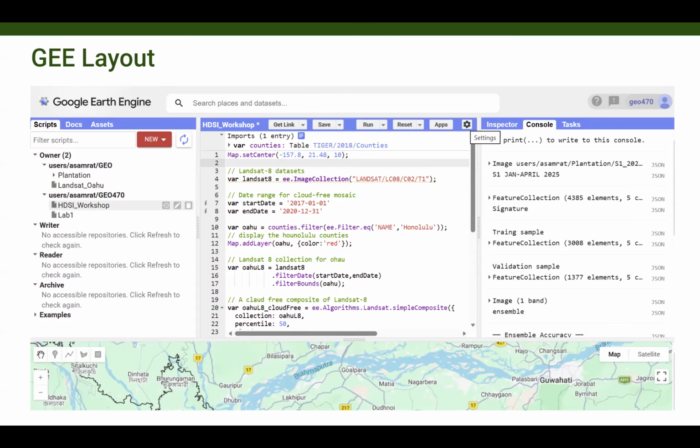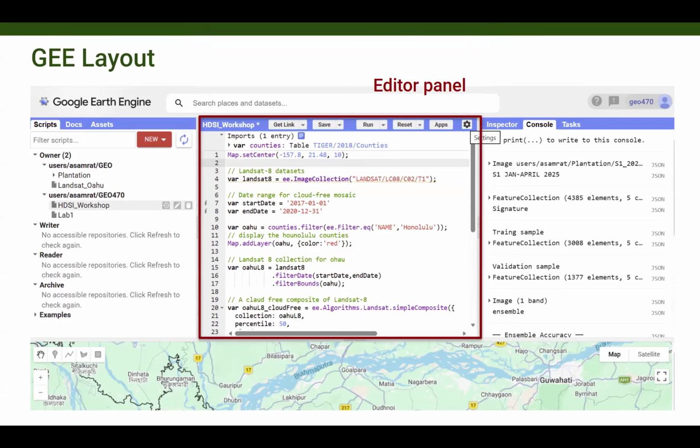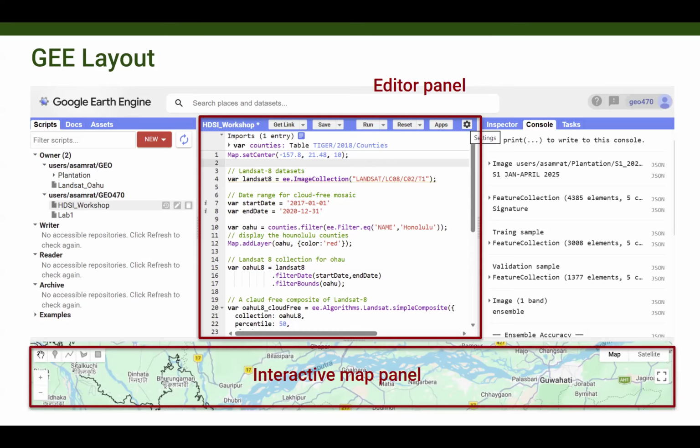So this is how Google Earth Engine looks like. It has four major windows. The left side is called the left panel, the right side is called the right panel. Coding is done in the editor panel, which is the center part, and this is the interactive map panel where you can display your image, change the color, create your signature, and zoom in and out. The left panel has Scripts, where you write your code and can save it, and Docs, which has help: whatever document or function is available, all the information will be there.